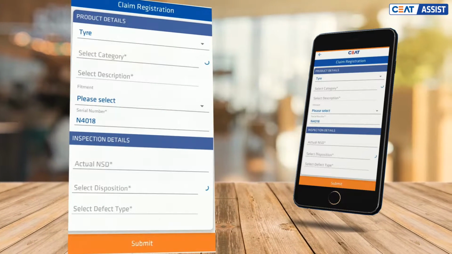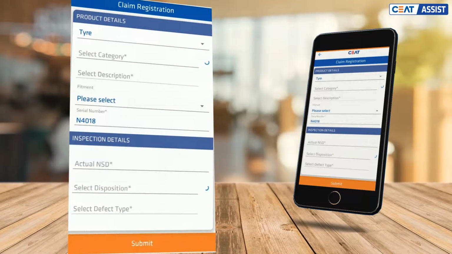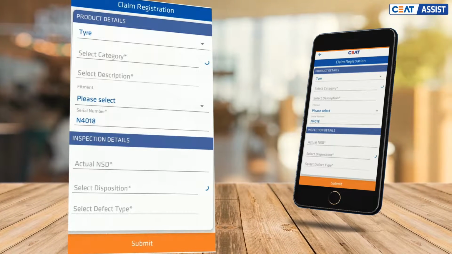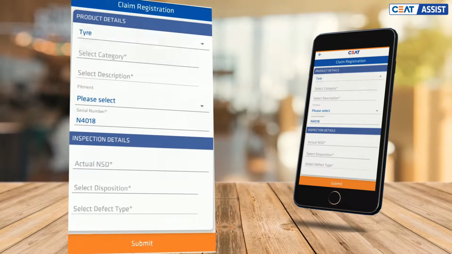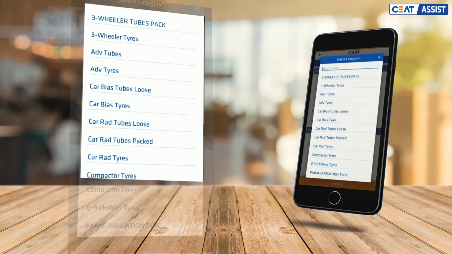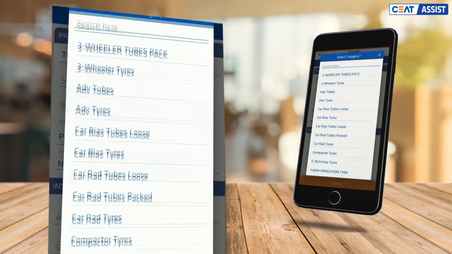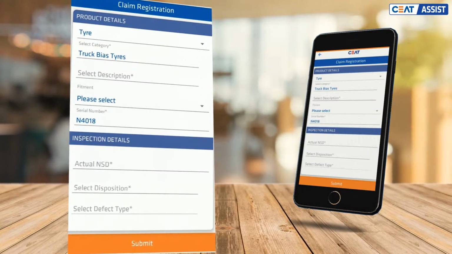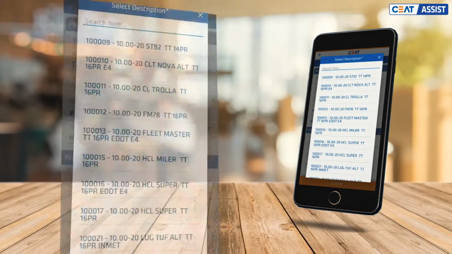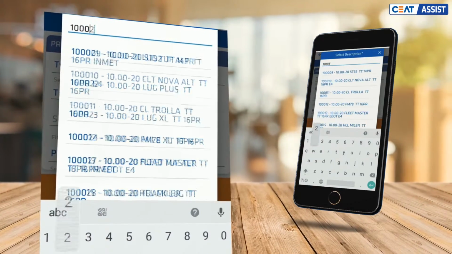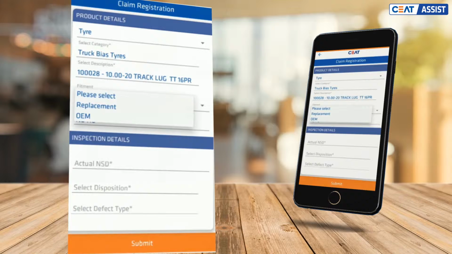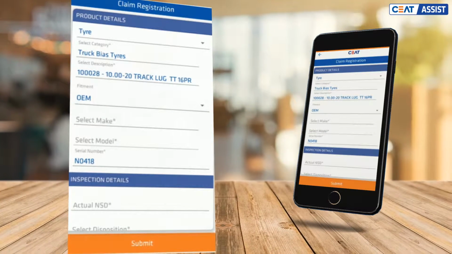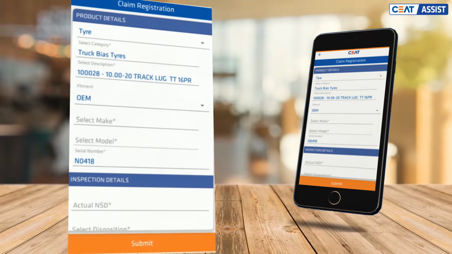This is the claim registration screen. You will first need to enter the product details. Start by selecting the SKU type from this drop-down. Next, select the category it belongs to by scrolling down or by searching for it. Similarly, select the SKU description by scrolling down or by searching for it. Next, select the fitment type. If the claim SKU falls under OEM, you will need to enter vehicle make and model.